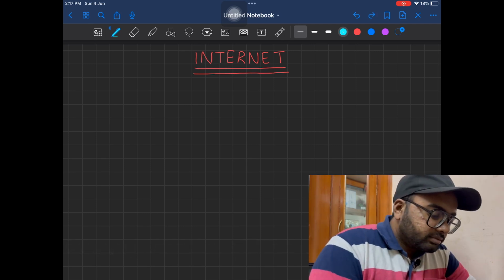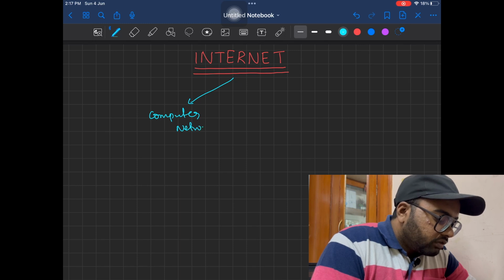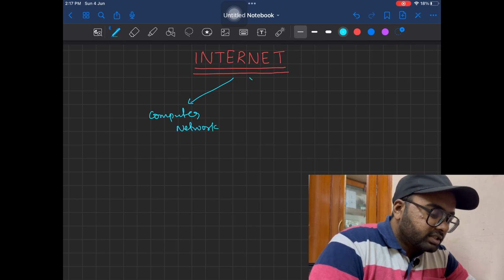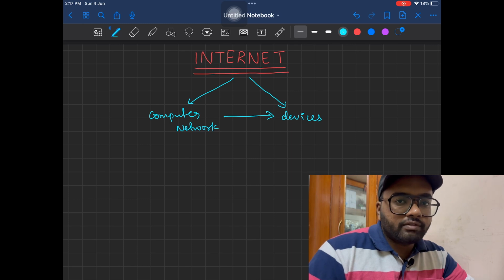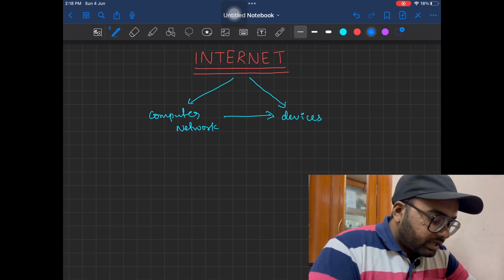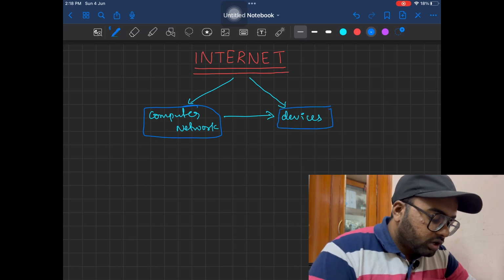What is an internet? An internet is a computer network which connects multiple devices throughout the world. Let's see each of them separately. What is a computer network and what are the devices that we are talking about here? So what is a computer network?